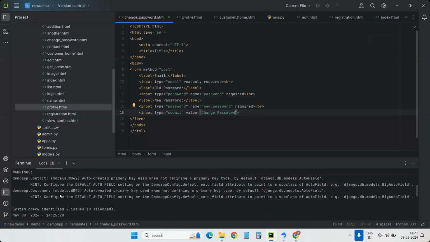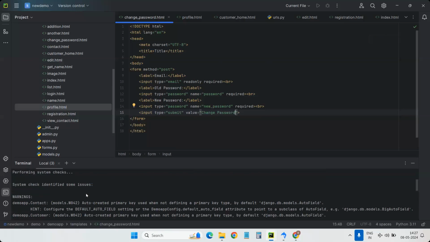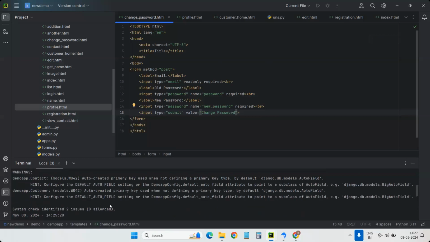No, I think you are also getting the same warnings on your machine, right? But I'm not doing it, sir. Okay, but while you are running, I think you are getting these warnings. To avoid these warnings, we just have to place this default autofield in our settings.